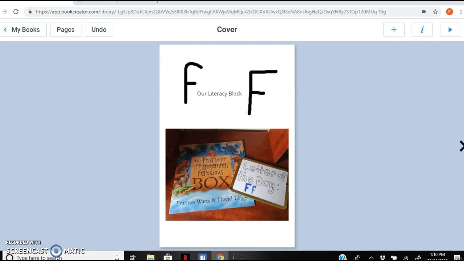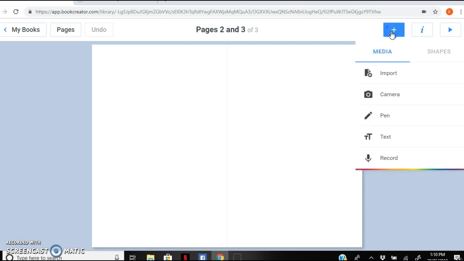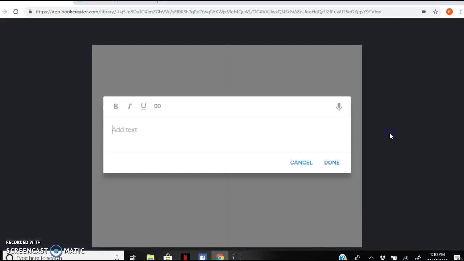Once you're happy with your front cover, you can then press this arrow that's on the right side of the page, and that will allow us to continue to add onto our pages. In our pages of our book, we can add our text by pressing that plus sign again and pressing the text button, and we can add our text.